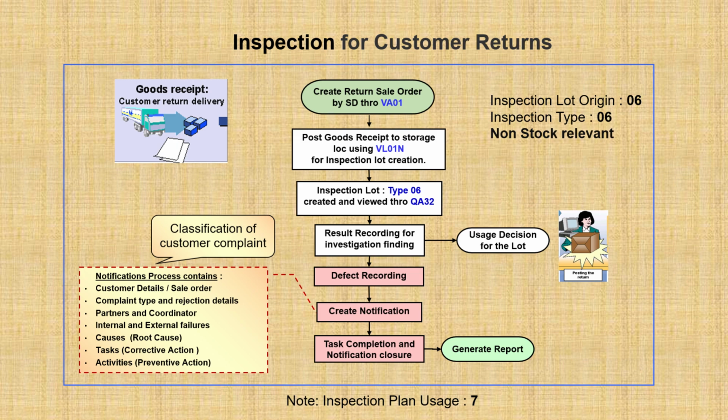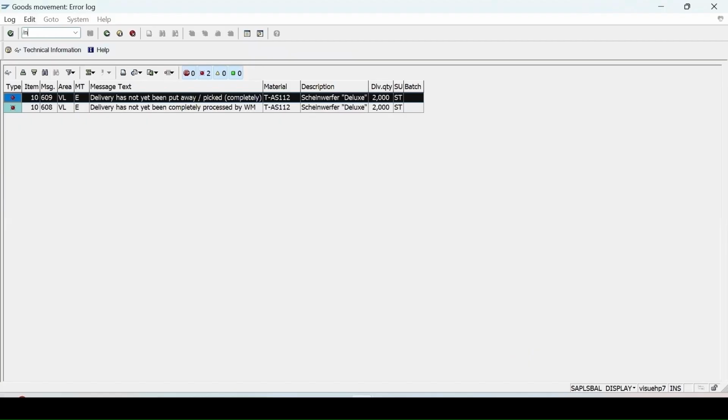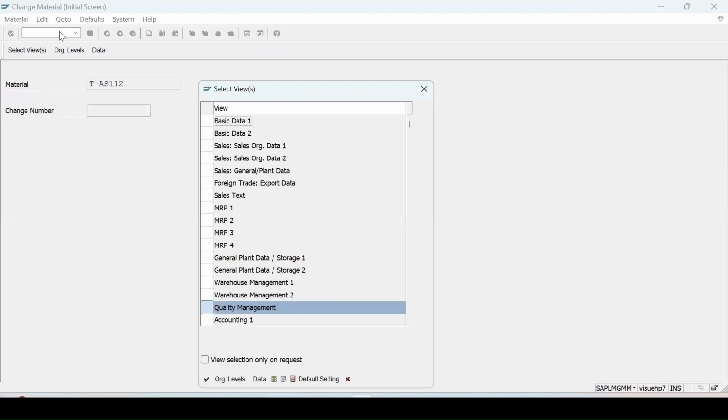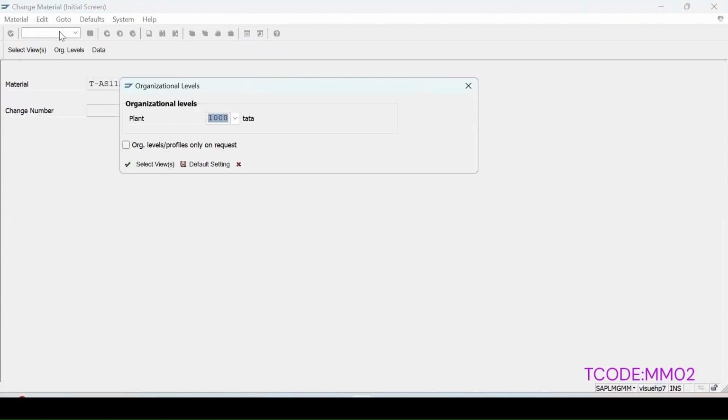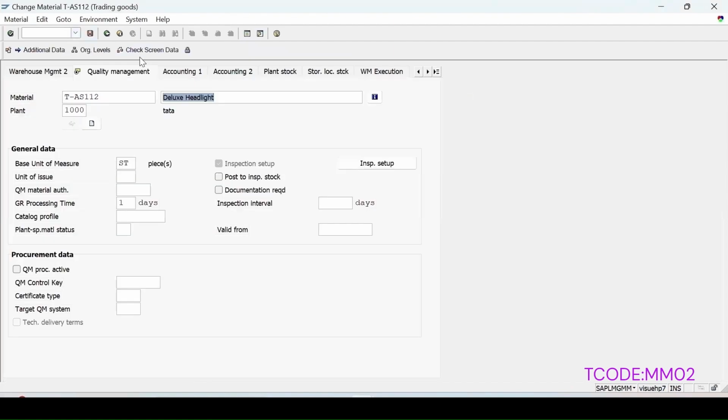So in the case of return, again the transaction which will be used is VA01 only. Okay, but in this case it will be RE. Okay, RE means return. Material MM02, enter. Another inspection type is possible, which is 06.